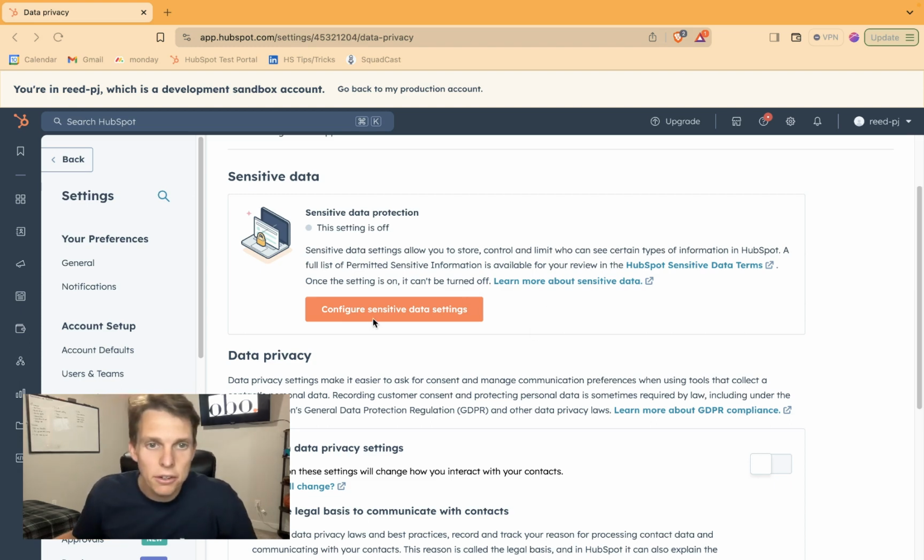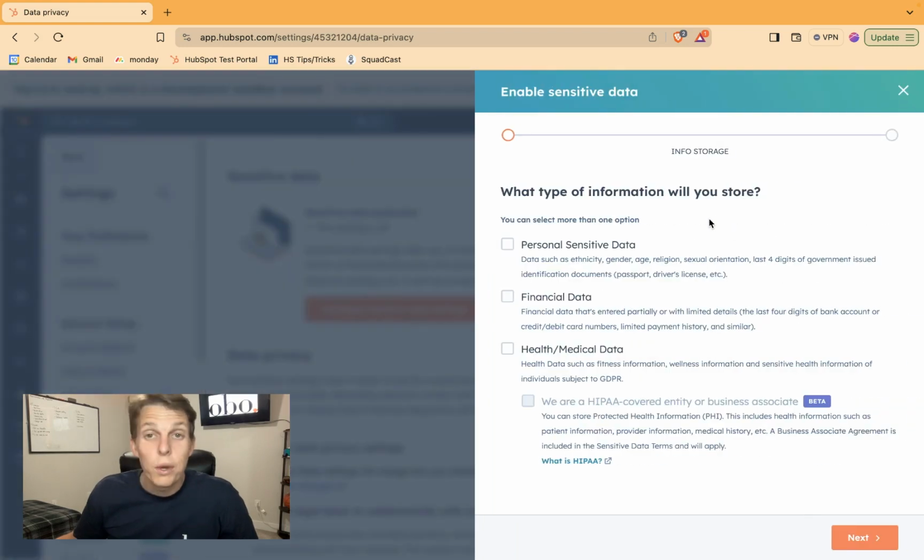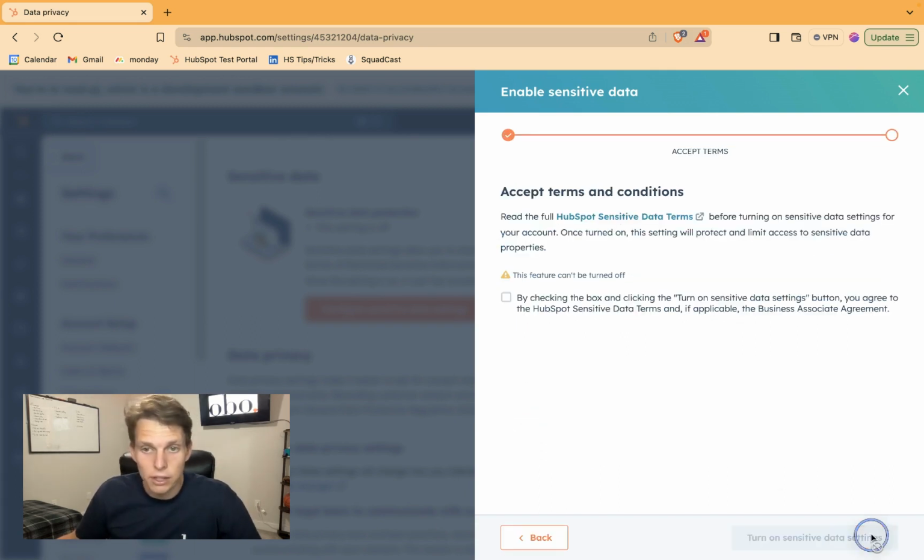Okay, so here's how we're going to do it. We have to go to the privacy and consent setting. We go to configure sensitive data settings. We click on this. We select what sensitive data we actually want to share. So is it personal sensitive data, financial data, healthcare, medical data, and then it has the HIPAA covered entity. This is in beta right now, just so you know. So we'll check all of these boxes. We'll hit next, and then by checking on this, we turn on the sensitive data.